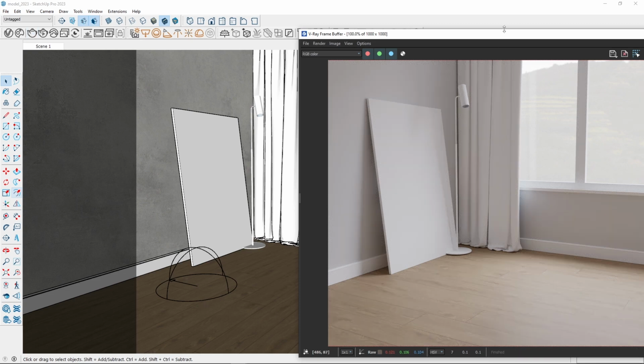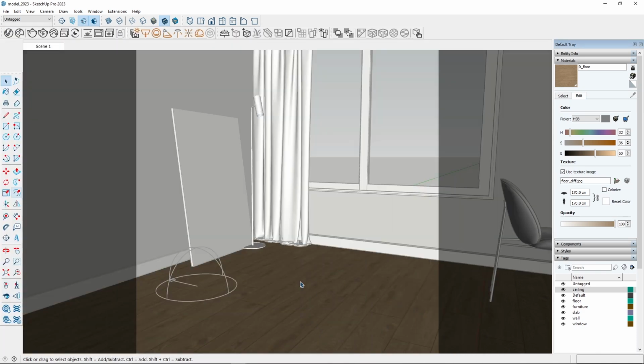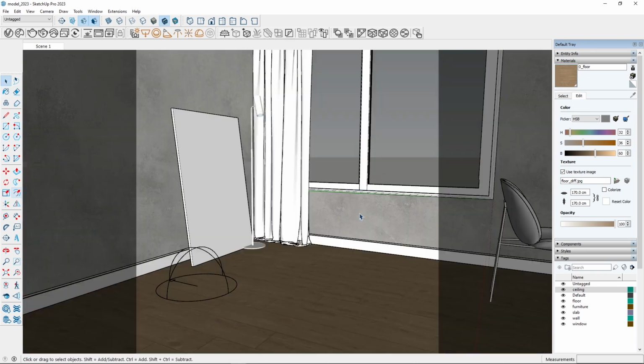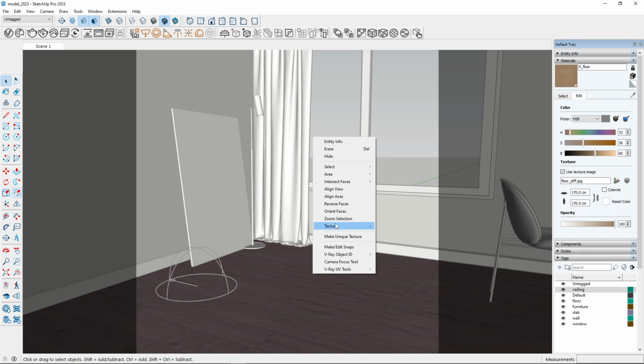So if you have this problem, sometimes it can happen, you can always double click, select the face and apply material to this face. And let's see that the direction is right. But I would like to rotate this. So again, double click on the floor, select face only, right click and choose texture.